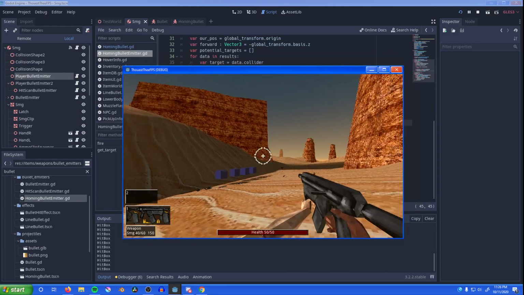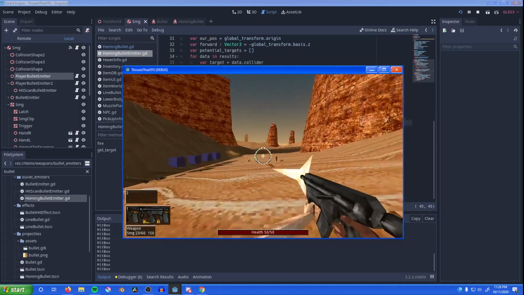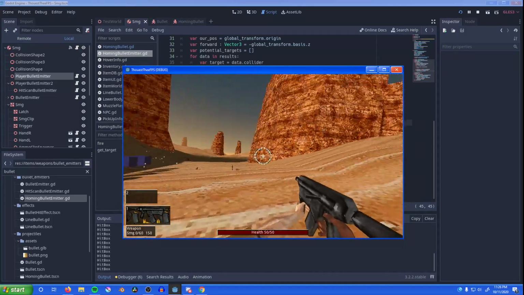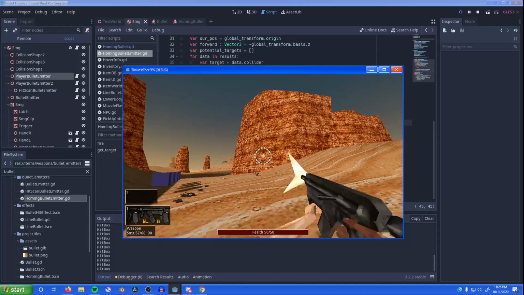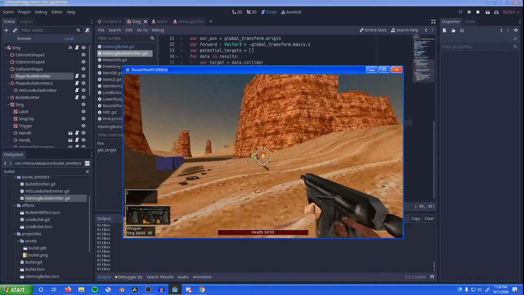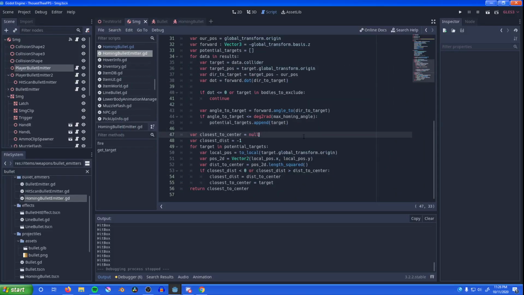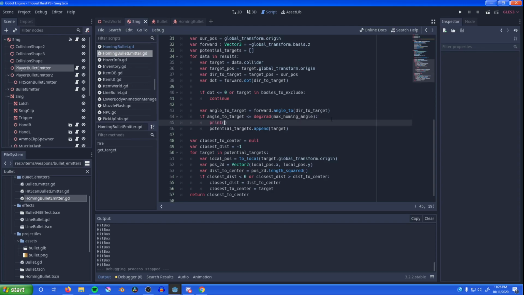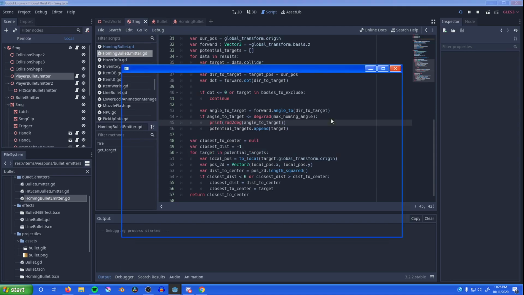Why is it not...? If I aim over there, it gets... Hey, what's up, Fixer? Okay, so first off, let's just print the angle. Radians to degrees, so I can read it. And let's see what angle it's giving me to my target here.